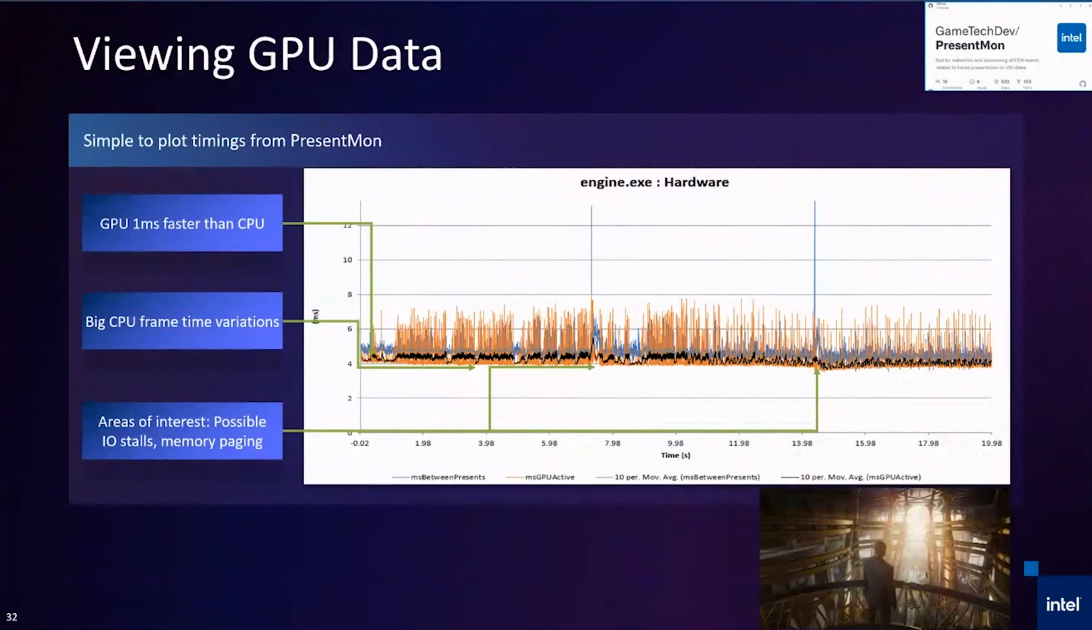I almost always take this CSV file and plot it as a graph. There are a few reasons for this. When you look at the overall frame, you can see here that the GPU is about 1 millisecond faster than the CPU for this particular benchmark. But there are big variations in the CPU frame time. There are also a couple of points in the frame where we get very high spikes, possibly related to I/O stalls or memory paging. I always do this initially because when I open an ETL file and zoom into the behavior, I want to know if this is representative of the overall benchmark, or if I'm looking at a particular part of the benchmark which has odd behavior.